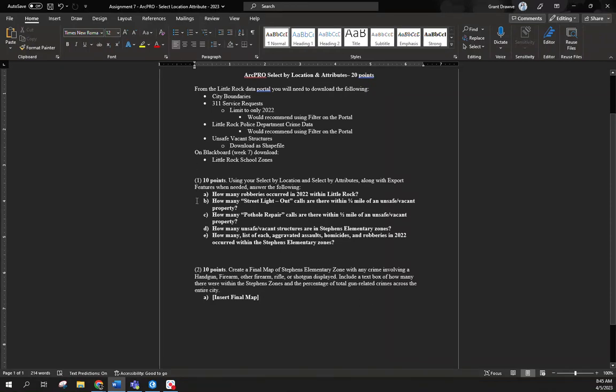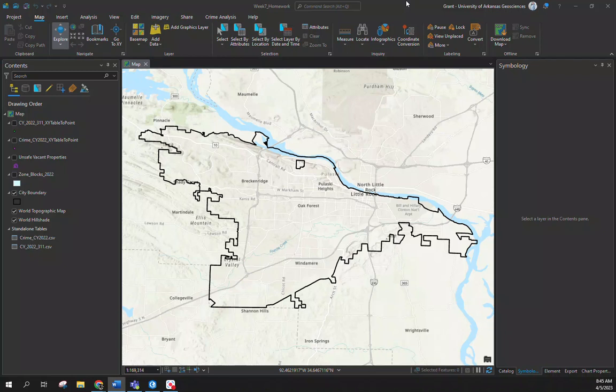With that, you can kind of see the first 5 questions here. And then the second part is to create a final map, specifically on Stevens Elementary Zone. So I'll do a little bit of this, but not the full final map because my map's going to be different than anyone else's. But with that, the first question we have here is how many robberies occurred in 2022? I'm going to pull this to the side.